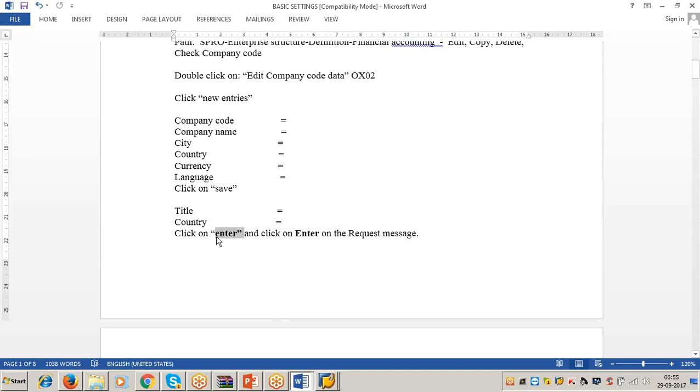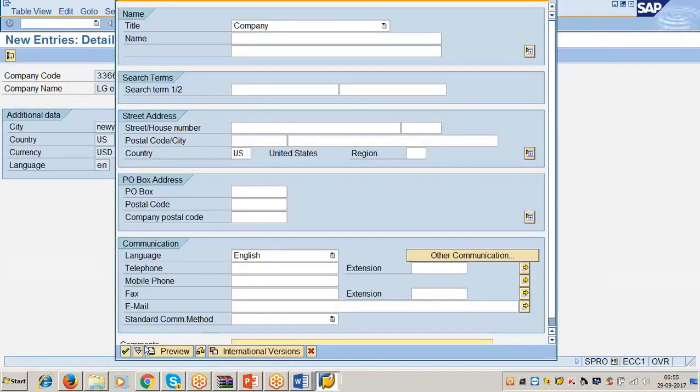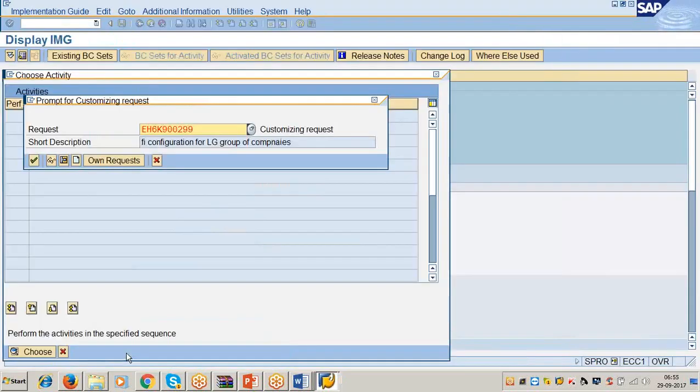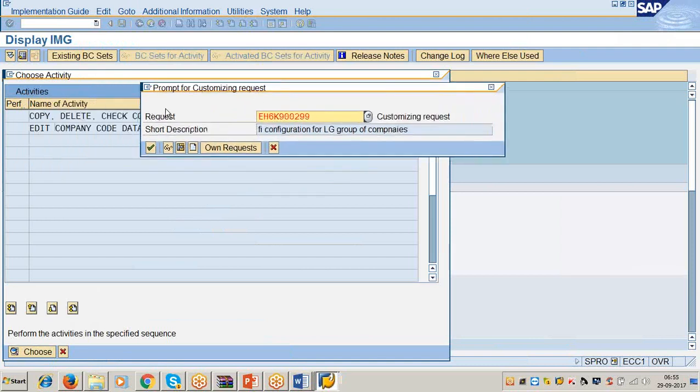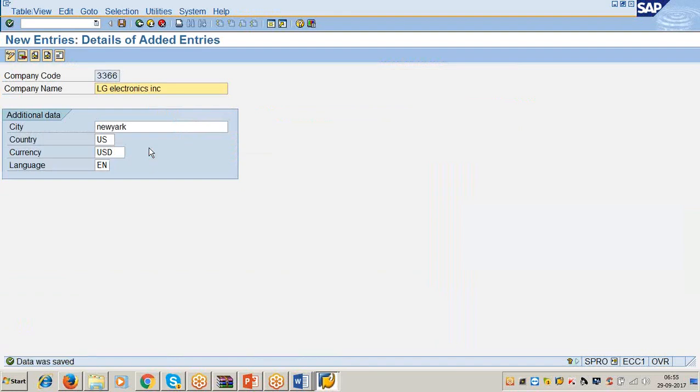So after entering all this information, click on enter, right? Whenever you get this request box, you just click on enter. You can use your keyboard enter button also. See, data was saved. So we have created the company code.